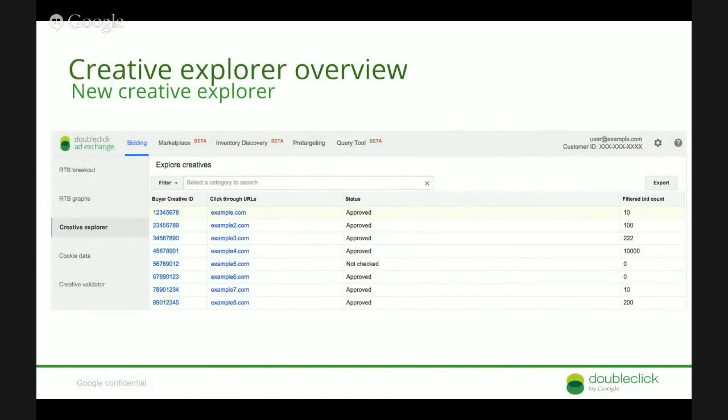Within the upper left-hand corner of your UI, you'll see that bidding tab that we spoke about previously. Instead of clicking on Creative Validator, you can click on Creative Explorer, and this will take you to our new UI. Previously, we had a tab here that was just called Creatives that looked similar to this, but was actually quite different on the back end. The old Creatives tab basically gave you a list of all creatives that were associated with your account, but it didn't give you a lot of info on them.